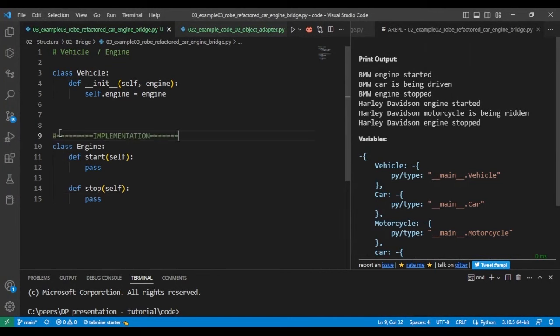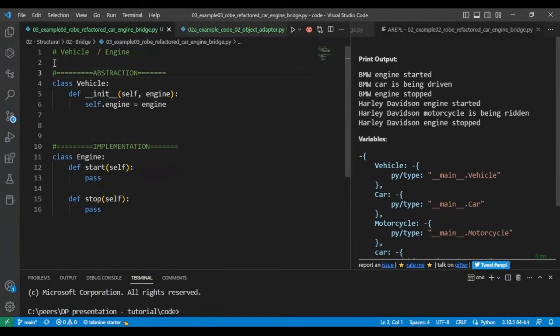This is the implementation, that is the attributes or the behavior of the vehicle. And this is the abstraction class. So the abstraction class is the vehicle. The implementation, that is the engine, has a start and stop method. When I create any vehicle, I should be able to start and stop that vehicle. So I'm going to create start and stop methods, which become the bridge between the vehicle and the engine.